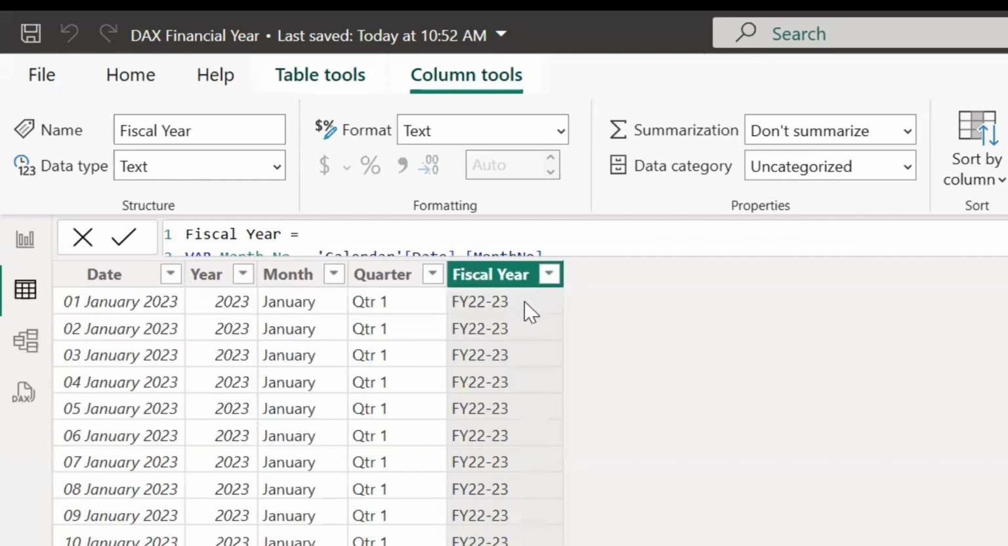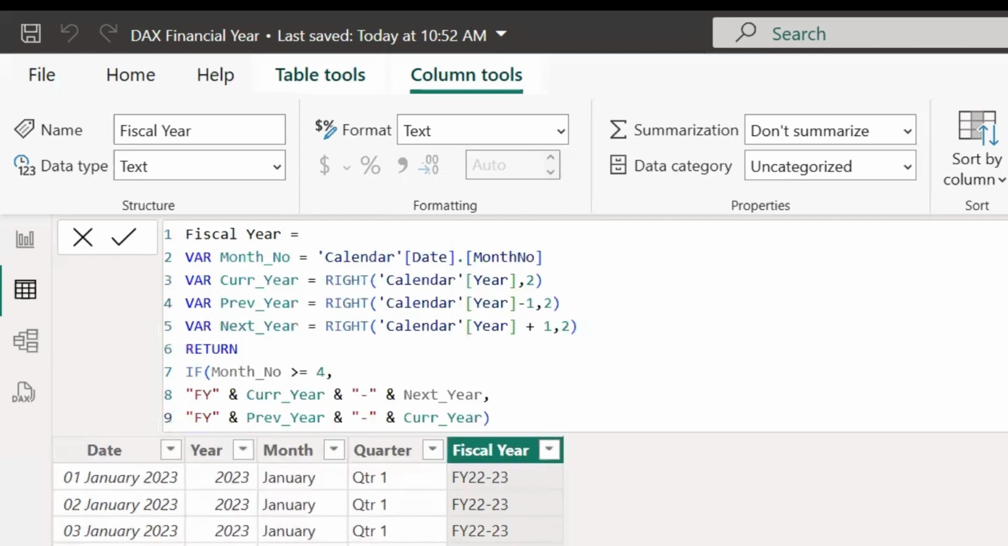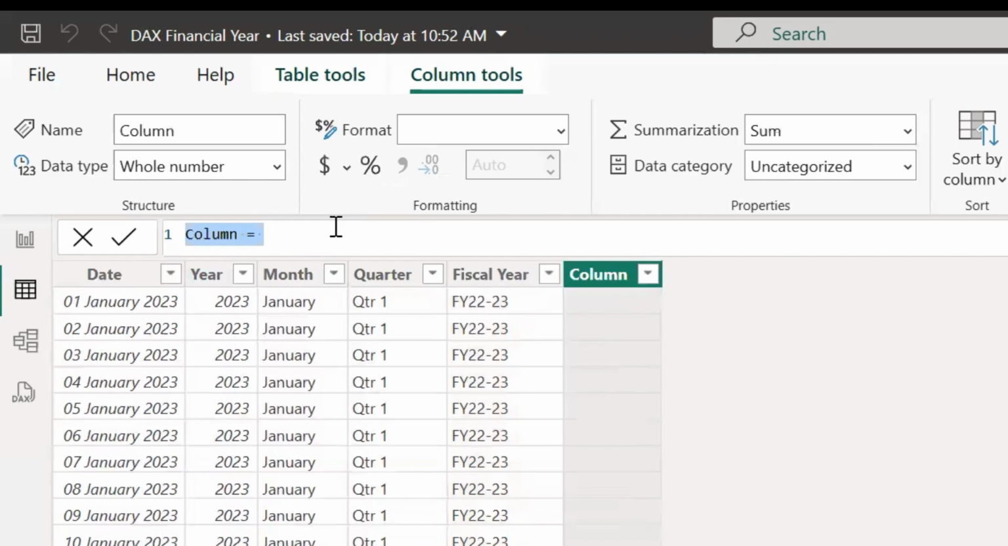But we would also want the corresponding quarters and the month also coming in within this. So as I said, January should be quarter 4, not quarter 1. So for that, we'll create one more column for quarter. Let me call it fiscal quarter.